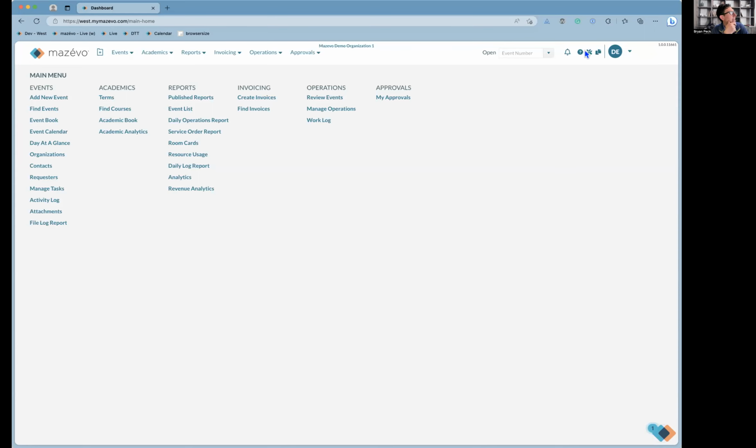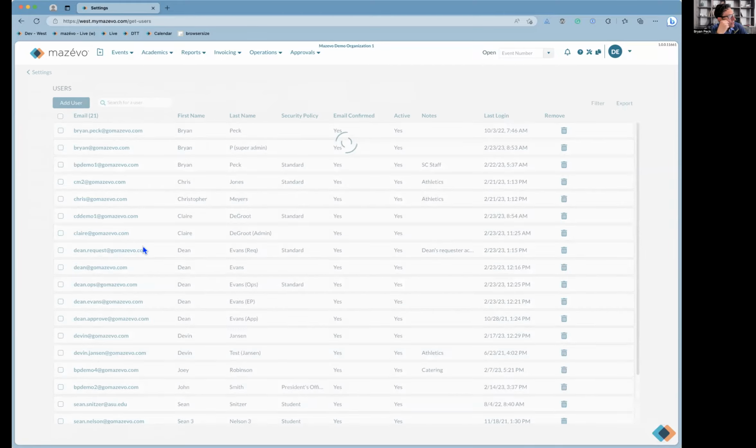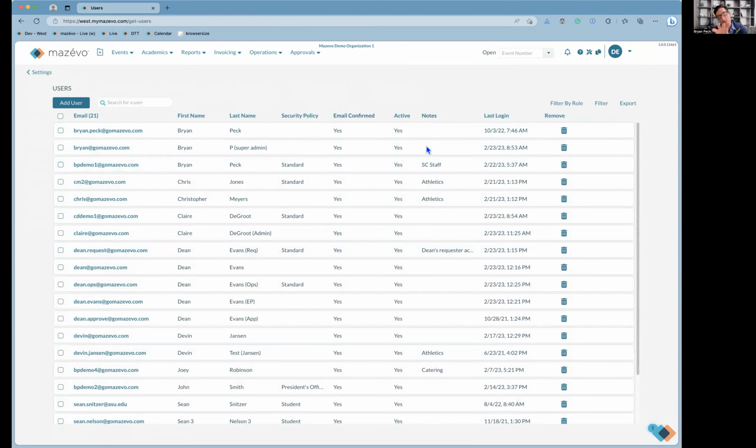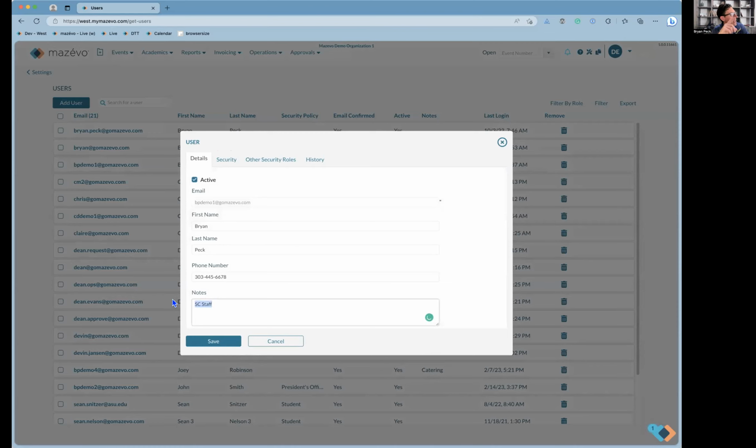This was actually an idea from Boise State and Heather and us talking. On every user account in Mazevo, there's now a notes field in there. So you can add, here, Dean will show it to you. You can add a note for the user, and this is especially helpful if you've got lots and lots of users in there. So you just want to keep track of where these people are from, what department they are with, whatever.